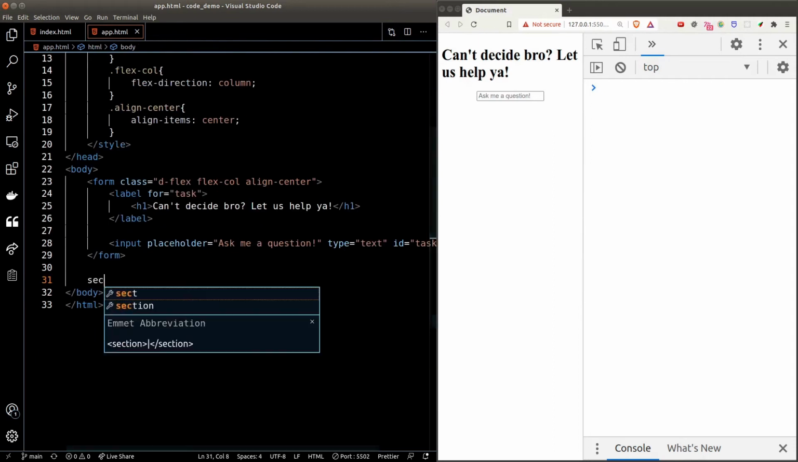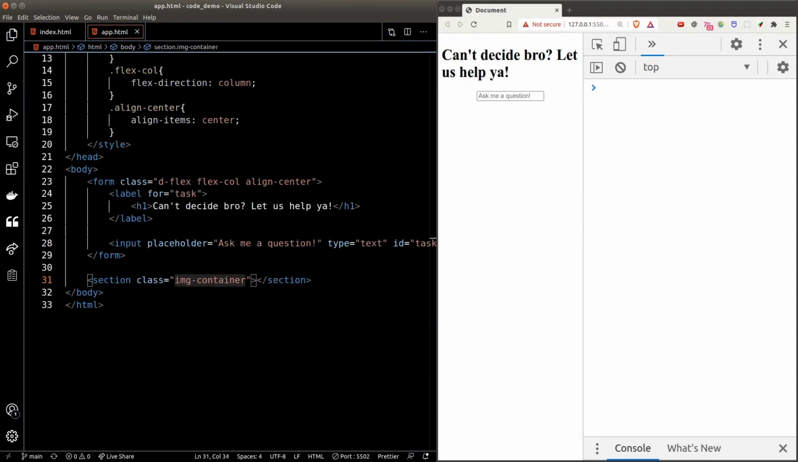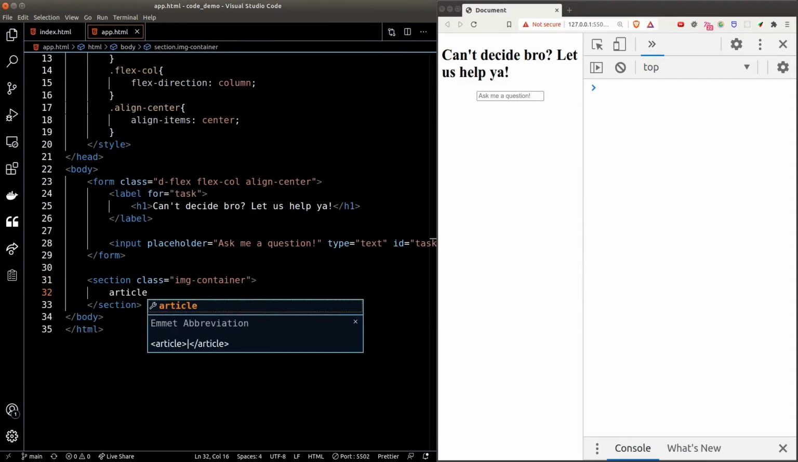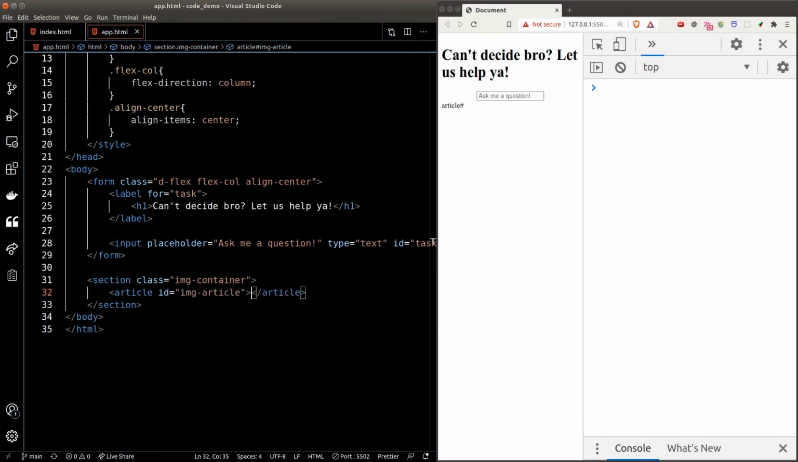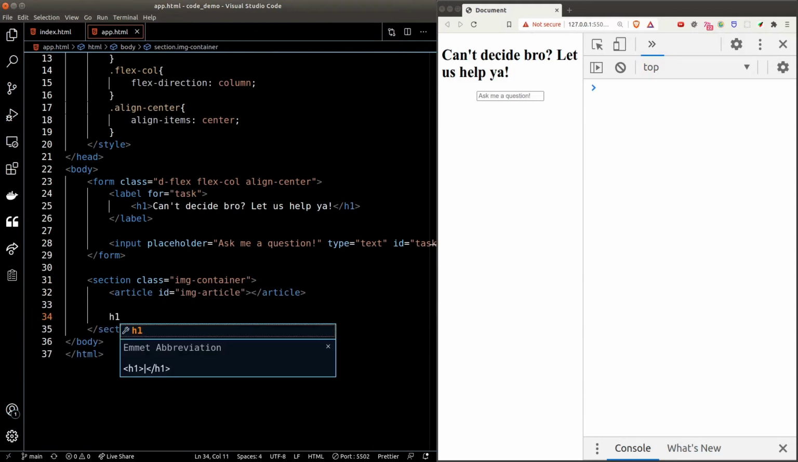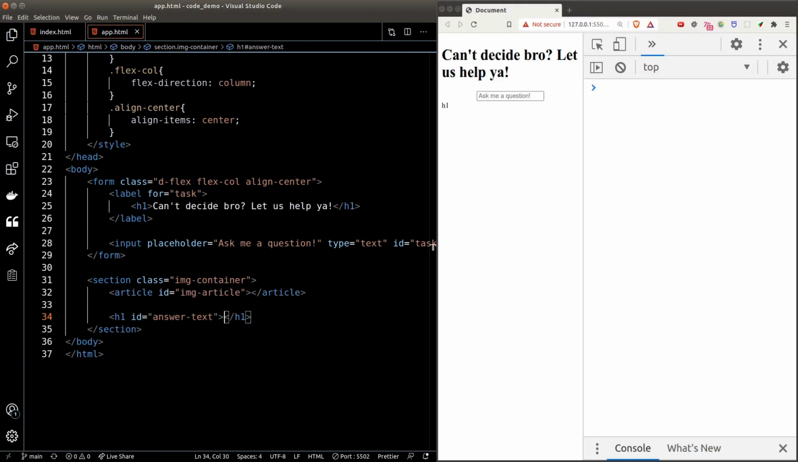We'll create a new section and give it a class of image container. Within the section, we'll put an article to display the yes or no image. And after that, we'll have an H1 to display the word yes or no. And that is our basic layout. Let's start writing our JavaScript now.